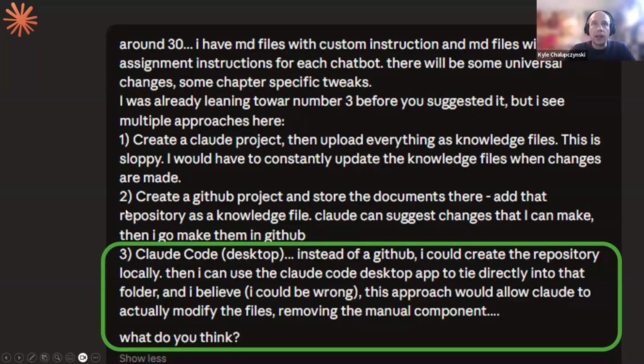This second point here was suggested before I actually knew how to connect Claude Code to GitHub, or before I even actually had a GitHub. So I wasn't really feeling this option. I was still very much intimidated by GitHub. I don't know if anybody's in that same boat, but for whatever reason, it feels intimidating.